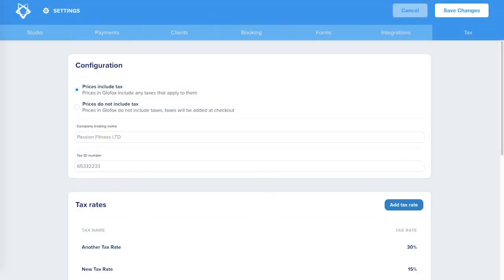Once you have ensured that your displayed prices do not include tax, i.e. they are pre-tax prices, you can then enable prices do not include tax as your default from the configuration section of the tax settings page. Next, add your company trading name and tax ID number. These will appear on your customers' receipts. Now you're ready to set up and assign taxes to your products and services.